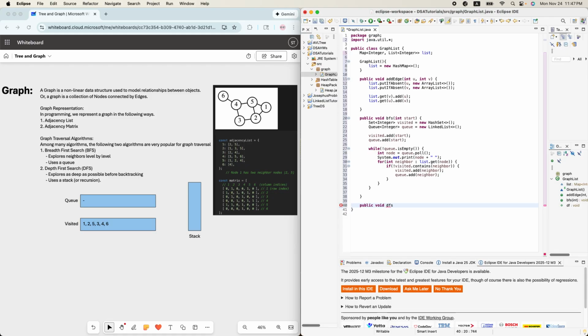Public void DFS. Again, we give the start value, the initial root. When we use DFS, we explore as deep as possible before backtracking. For example, if we start from number 1, we either come here or we either come here.